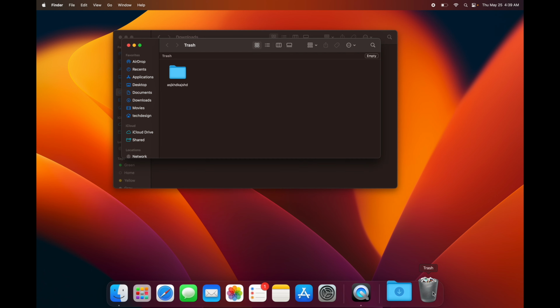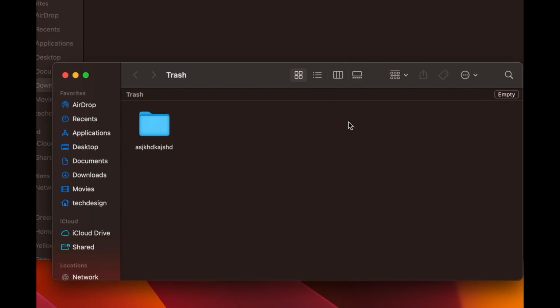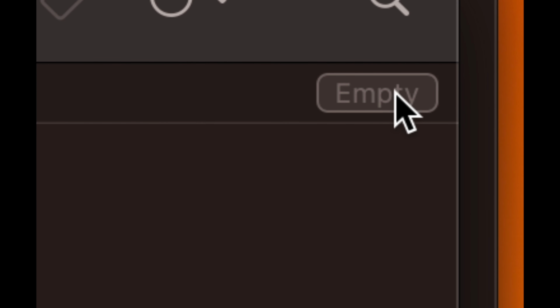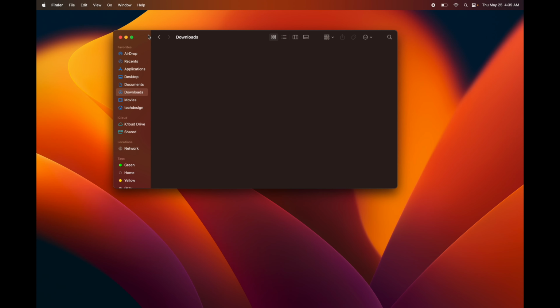You can double click on this to open it up, or just tap on it once, and then you're gonna see the option to empty it out right here on the top right hand corner. You're gonna get this option as well, and you're done. So that's how you guys can delete any files right here on your Mac.